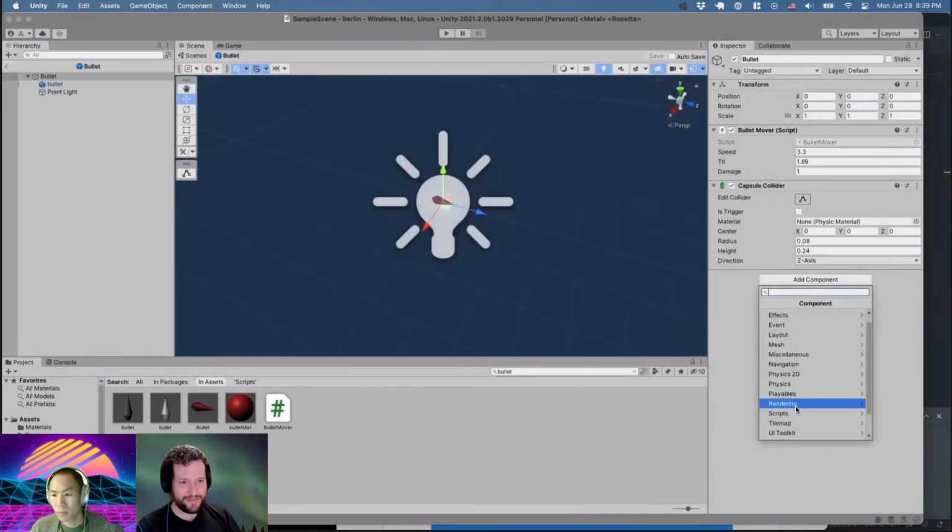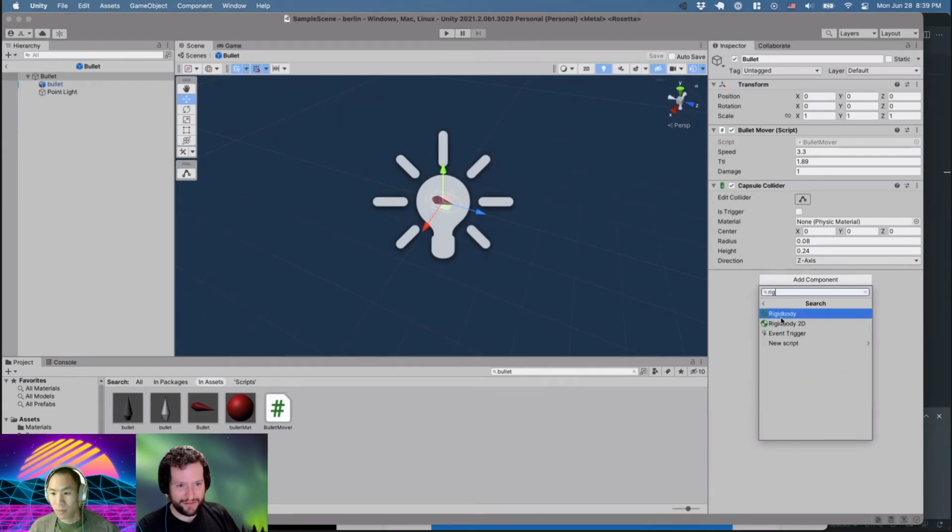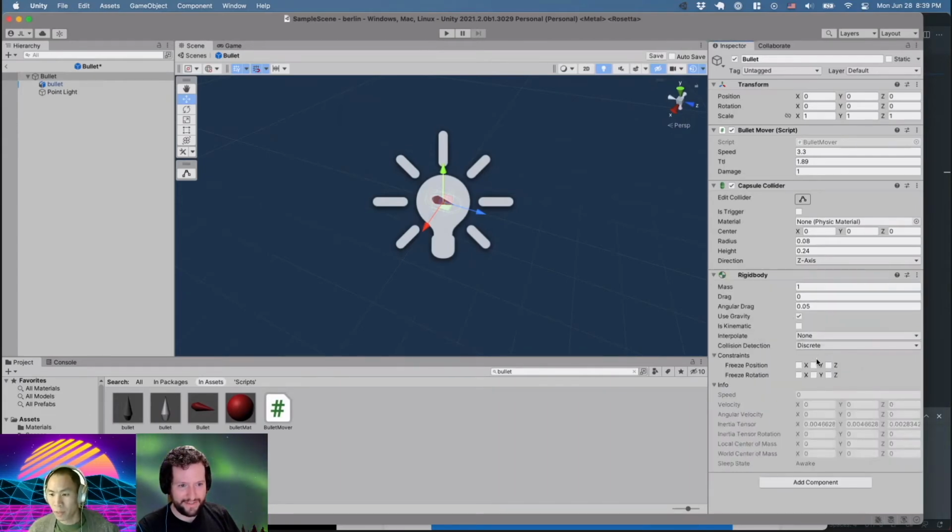By the way, I just type rigid. I feel like the shortcuts for this are really just the way to go. Good call. Yeah. This is kinematic, no gravity. I don't even need to interpolate right now. Oh, that was good.